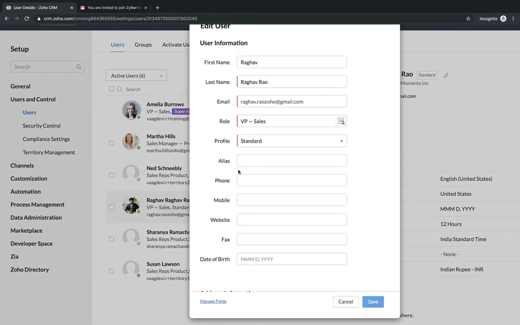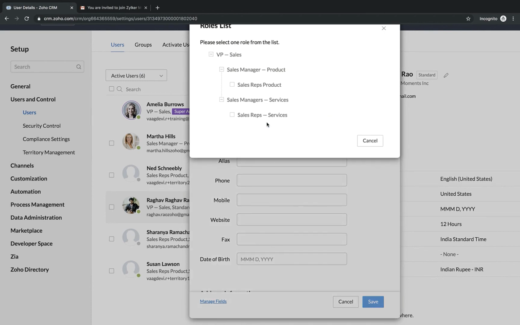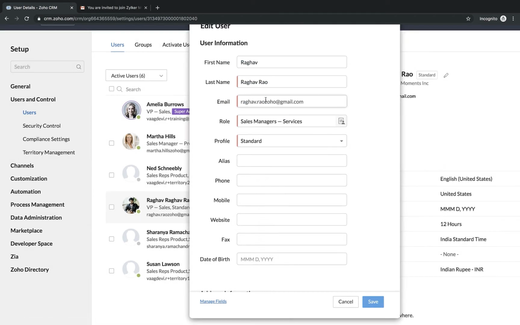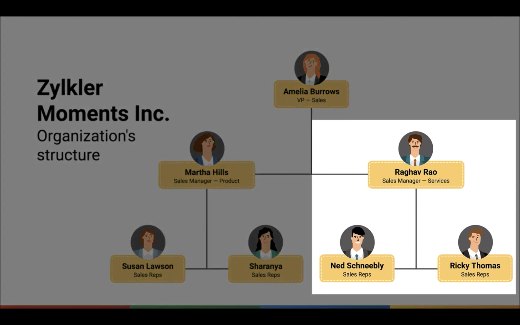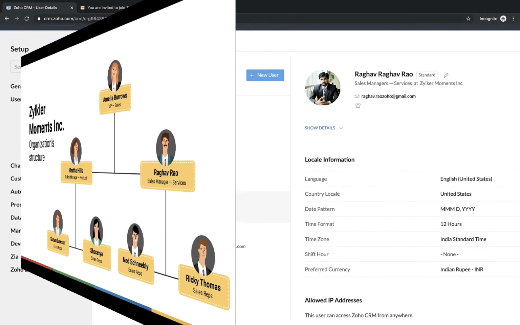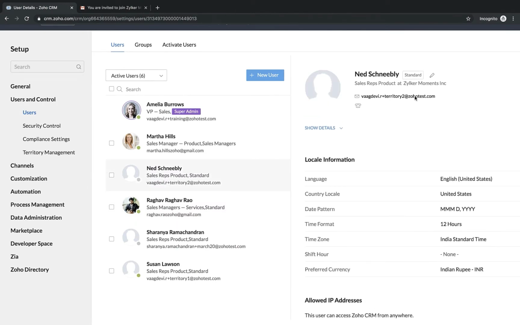Raghav Rao. Okay, now Raghav Rao is mapped to the VP sales because we only now created the sales manager of services role, right? So we have to edit this now. We'll go and edit this role, sales manager services. We'll come to profiles later. We haven't created the profile yet. Right now it's mapped to a default profile. I'm going to leave it at that. Now we'll only sort the roles. Sales manager services has been mapped. Okay, now Raghav Rao is sorted.